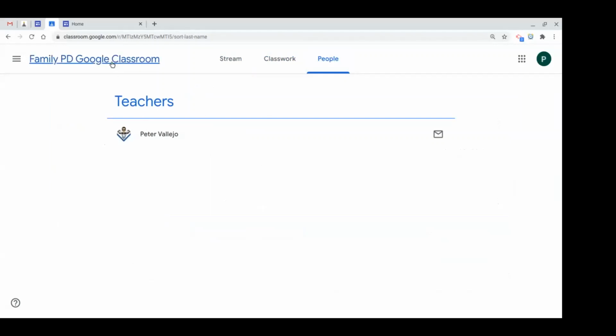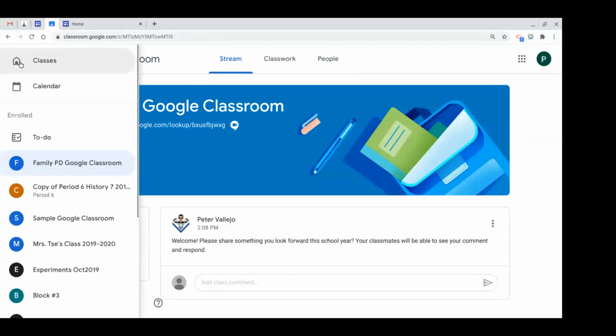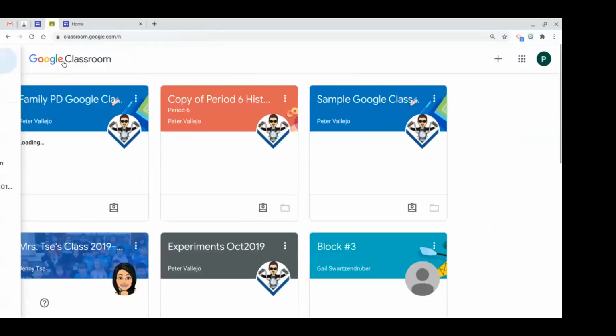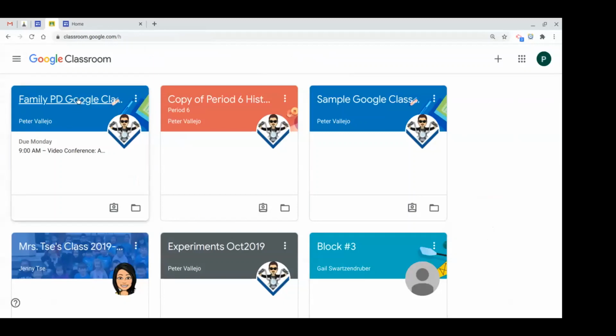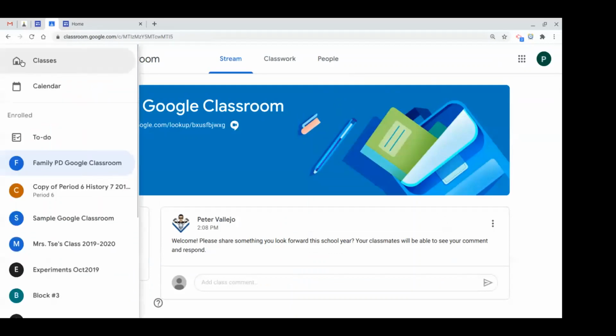I'm going to go back to the home page. Again, this is the title for one class, so if I ever needed to toggle to different classes, there was that home page we landed on that had the tiles. But if I click on what's called the main menu or triple stack and go to classes, I can go back to all my other classes if I need to flip through different classes. So I'll go back to the one we're working on, Family PD. This triple stack allows me to go back to the other view.